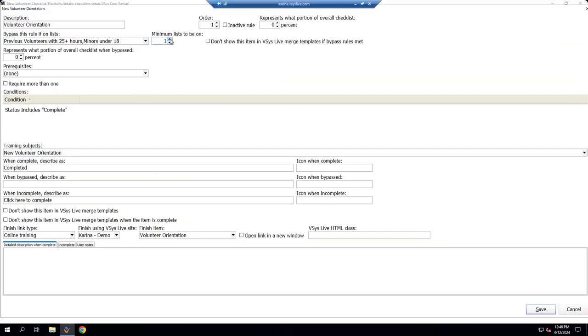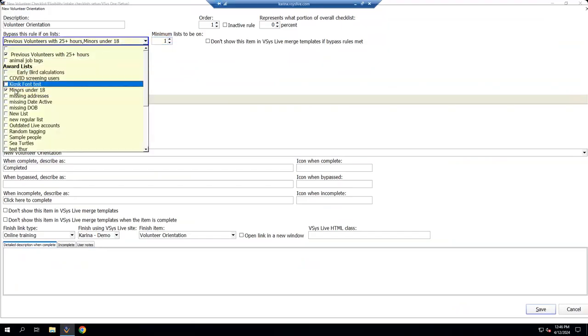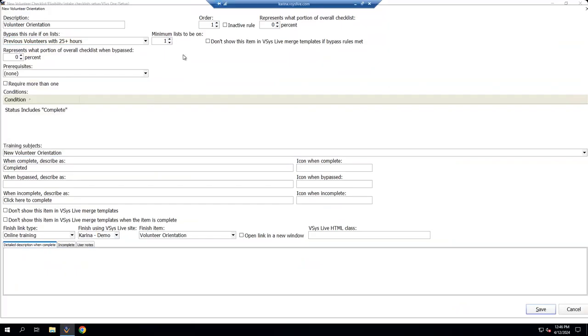I can also say, hey, they actually need to be part of both lists, both a minor under 18 and have previously volunteered. So I can set that up. But in my example today, I'm just going to leave it very simple and say previous volunteers, one list that I have. Another option that displayed for me is this checkbox.